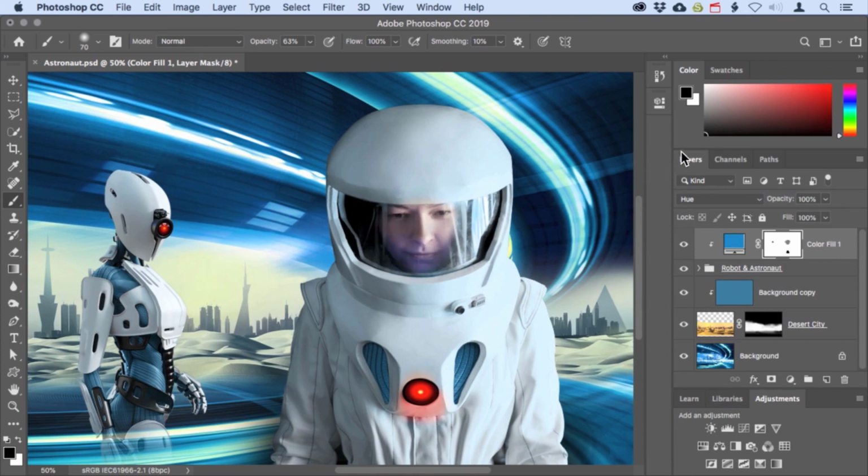So you can see that creating a color treatment for a composite project can really tie everything together so that it works as a unified image. It's a final dash of image seasoning that is an essential part of creating successful composites from multiple photos.